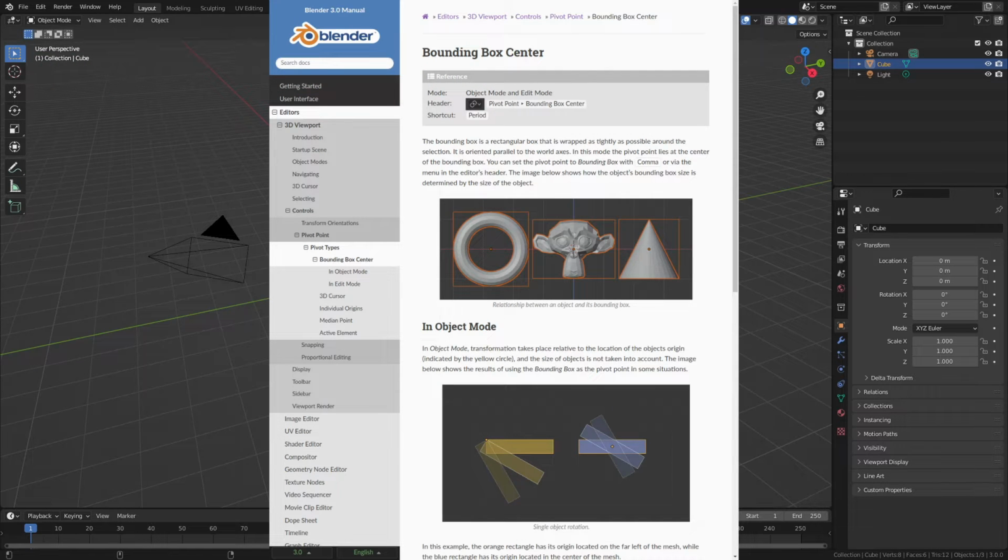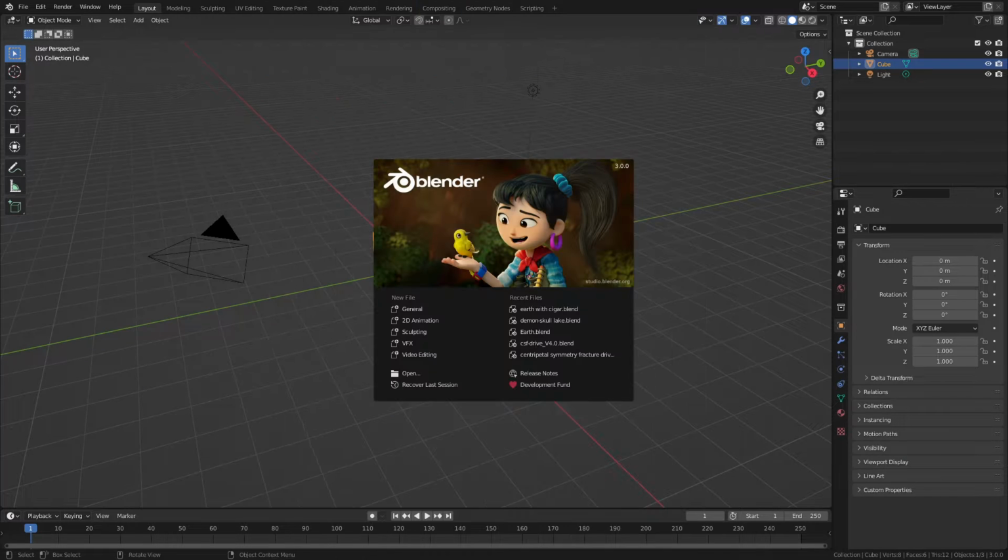This document is on bounding box center, using a dynamic called the bounding box as the pivot point. So let's jump right in.